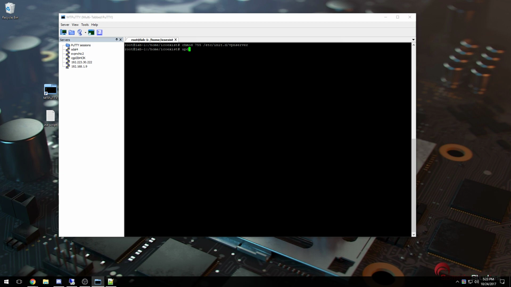So all we need to do is update-rc.d VPN server, because that's the name of the script we made, and then defaults. And once that's done, we're ready to go. Now we just run the following command and your server should start. So /etc/init.d/vpnserver start. And then it should say the SoftEther VPN server service has been started.